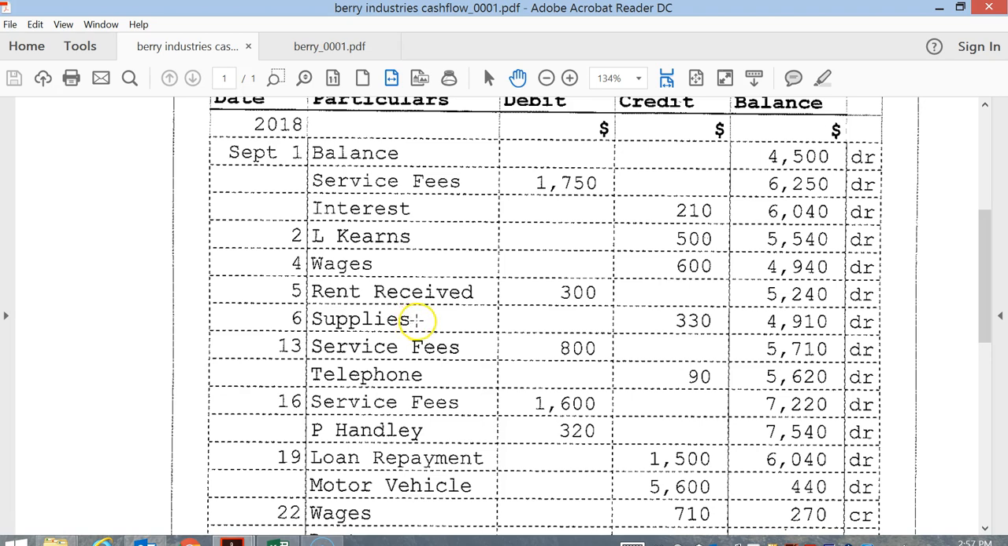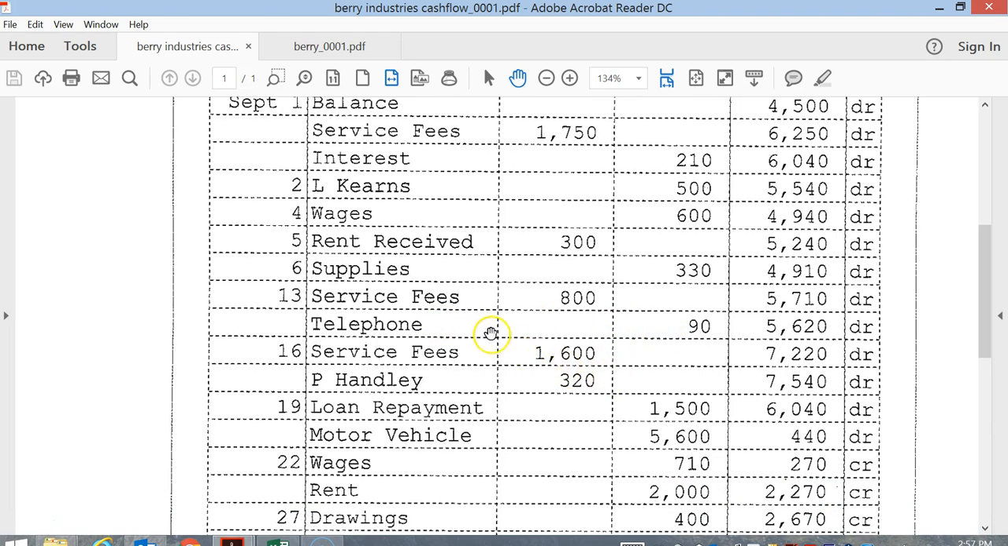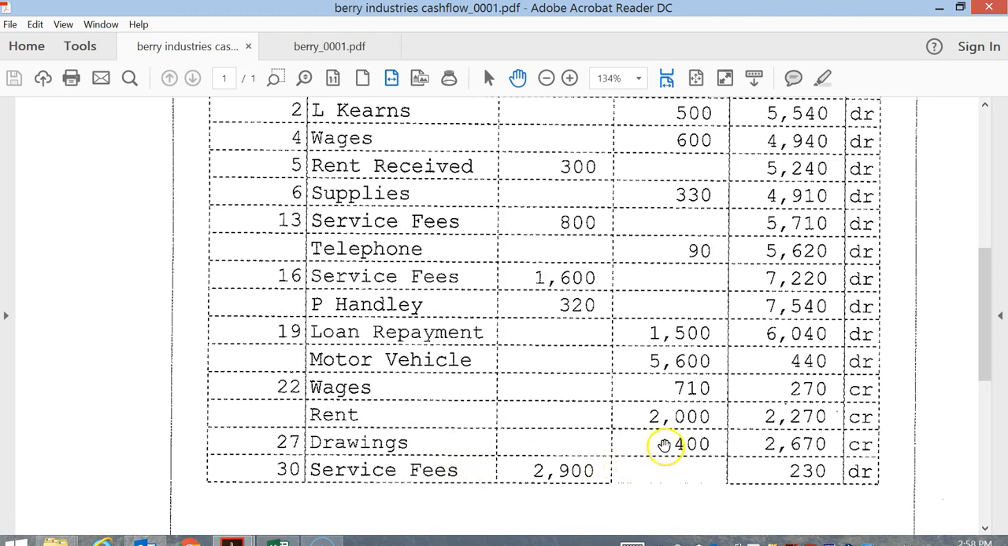Wages, operating outflow. Rent received, operating inflow. Supplies expense, or supplies, operating outflow. Service fees, operating inflow. Telephone, operating outflow. Service fees, operating inflow. P. Handley, it's in the debit column, that'd be an accounts receivable, operating inflow. Loan repayment will be a repayment of borrowings, so that's a financing outflow. Motor vehicle is an outflow, so we've bought a car, so that would be an investing outflow. Wages, operating outflow. Rent, operating outflow. Drawings, payment of drawings is a financing outflow, and service fees is an operating inflow.